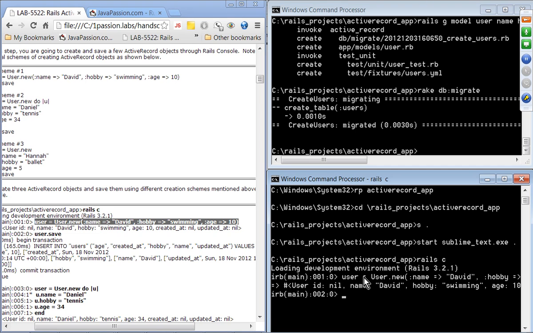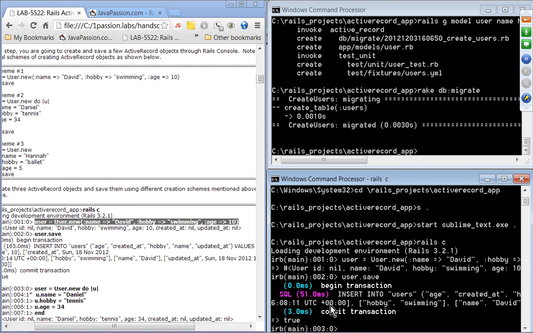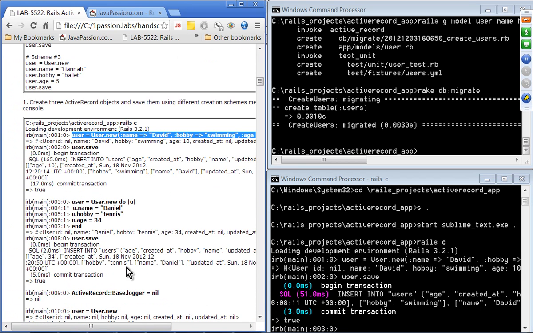Okay, so the object is created. Now I want to save it to the table. So here we're going to say user.save, and then the transaction is committed. So we should have 1 record in the table. The next is we're going to use a block.